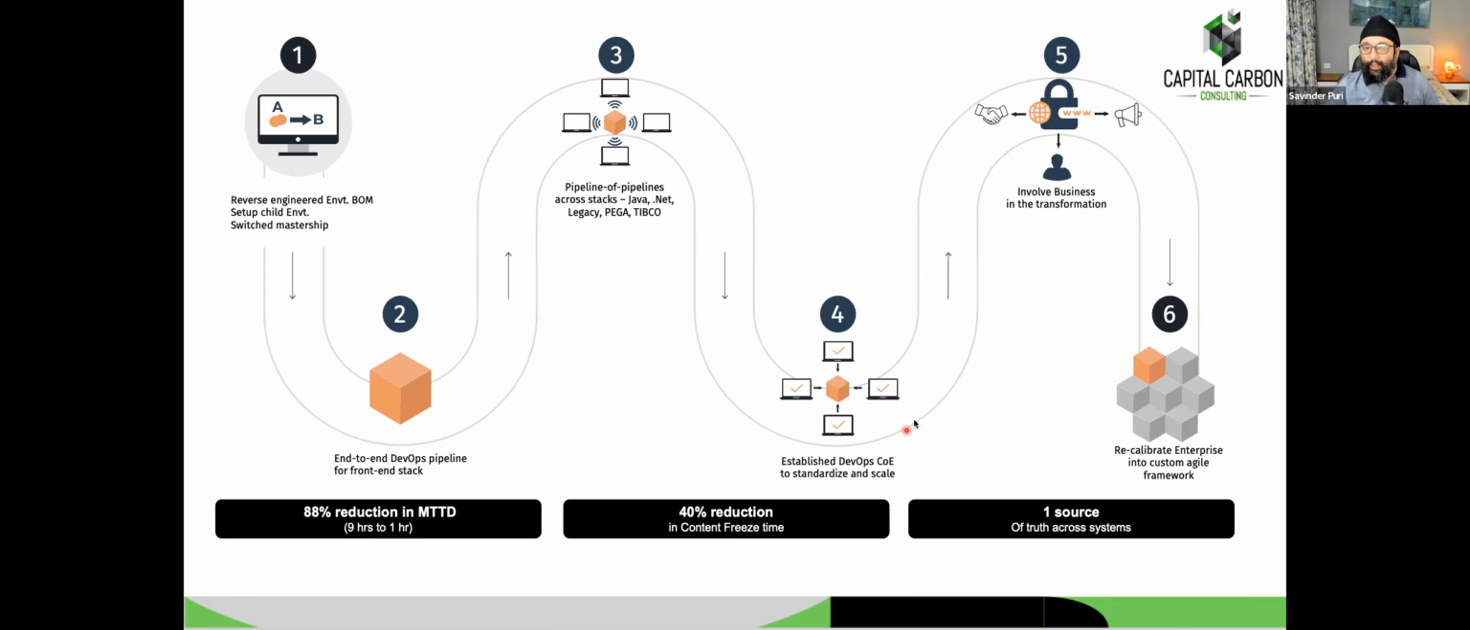Also, as the development team started maturing and scaling up, there was also involvement of business in the transformation process, because as the dev team starts throwing out code faster, the business also has to start testing it faster. And then as all of that started maturing, we had to recalibrate the enterprise into a custom agile framework, because the team structure had to evolve. Why did the team structure have to evolve? Because as you start moving faster, the old siloed ways of working would not be valid now.